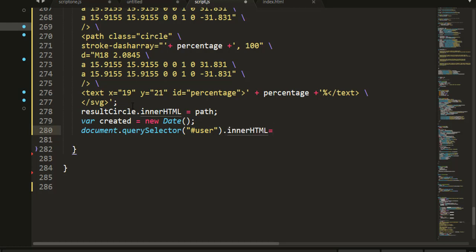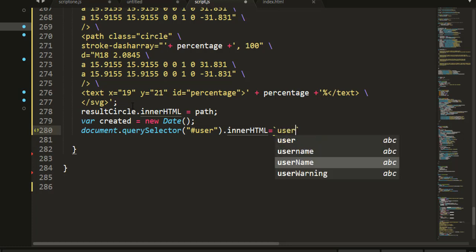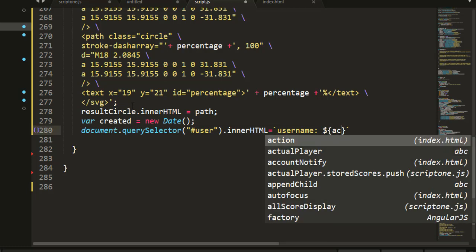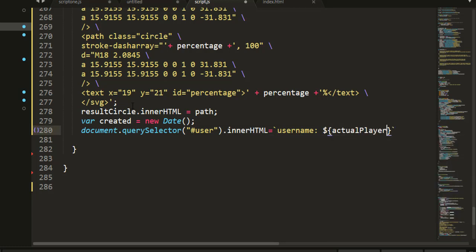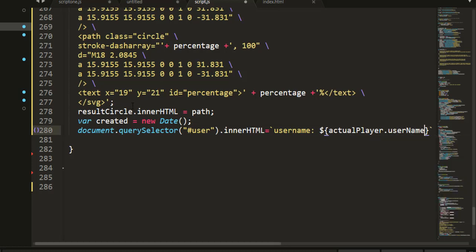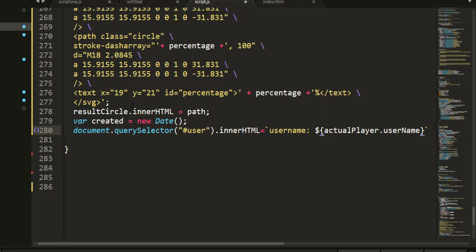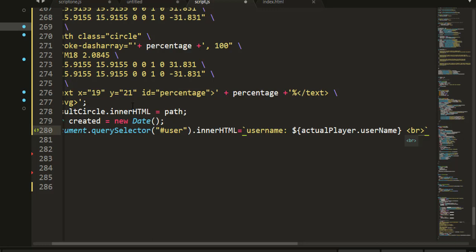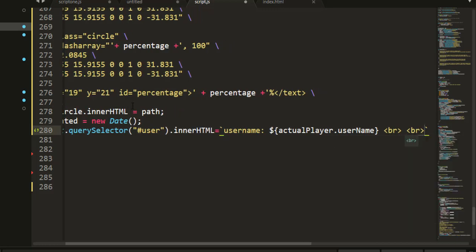is equal to, then we have this. We want to display the username. The username will be, let's have this dollar sign here, actualPlayer.username. Okay, actualPlayer.username. Then we're going to proceed. We need to break it down here.